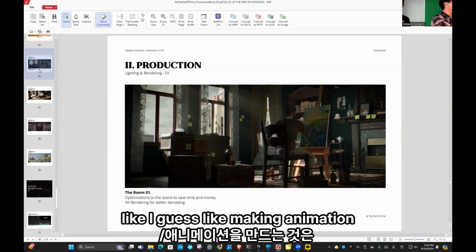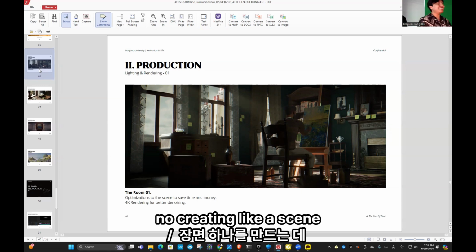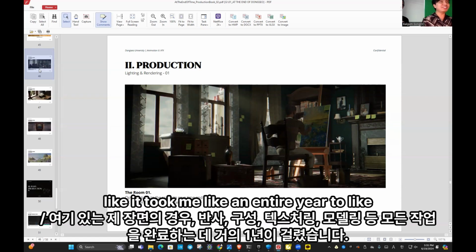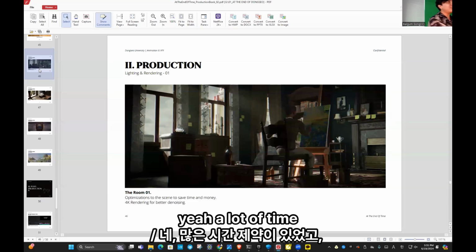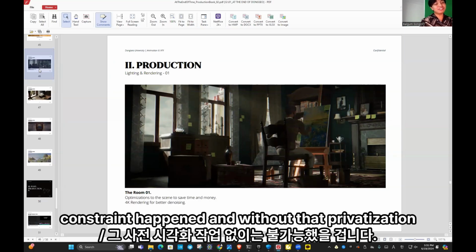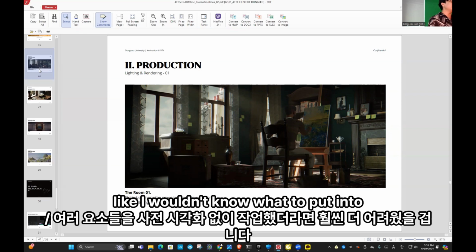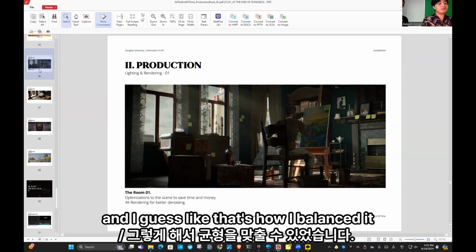As you might know, making animation is not that easy. Creating a scene, for my scene here, took me an entire year to compose, texturize, model and everything. A lot of time constraint happened. And without that pre-visualization, it could have been a lot worse. I wouldn't know what to put into my scenes. And I guess that's how I balanced it.